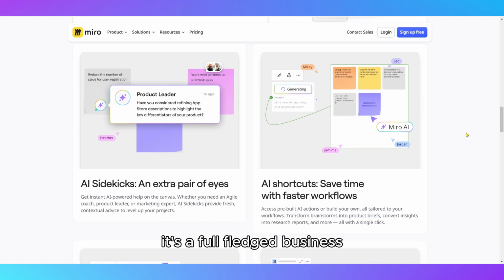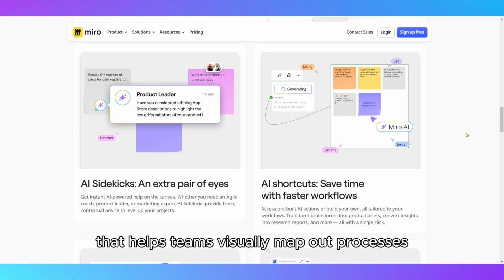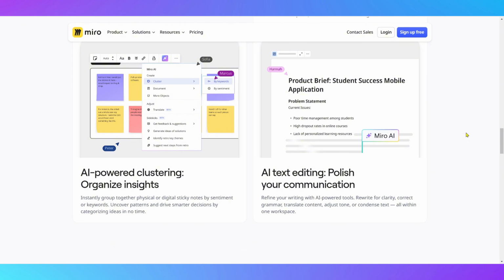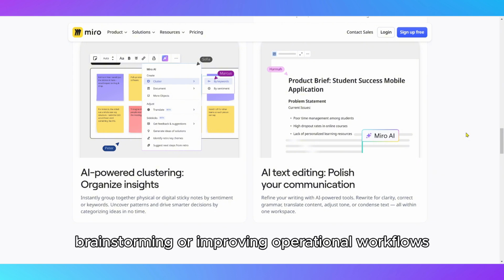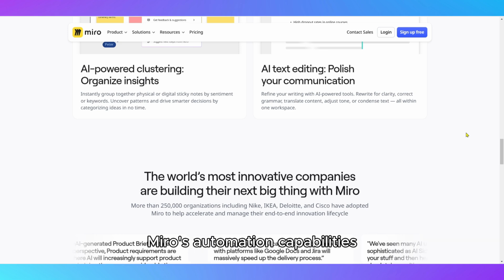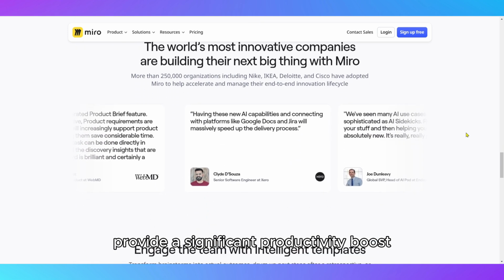It's a full-fledged business automation and collaboration tool that helps teams visually map out processes, automate tasks, and work more efficiently. Whether you're managing agile projects, brainstorming, or improving operational workflows, Miro's automation capabilities provide a significant productivity boost.